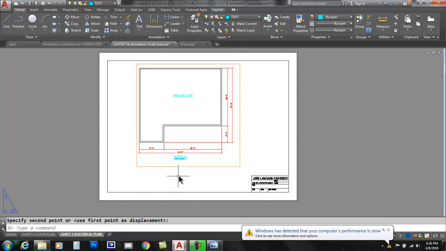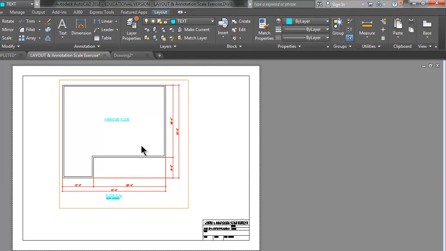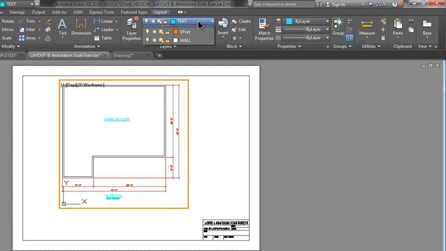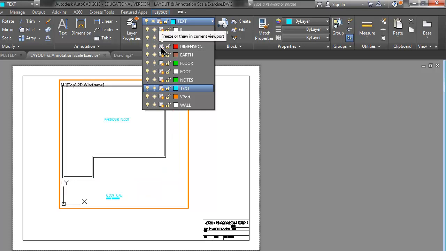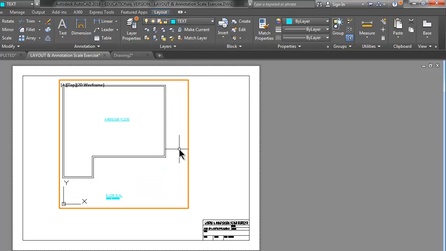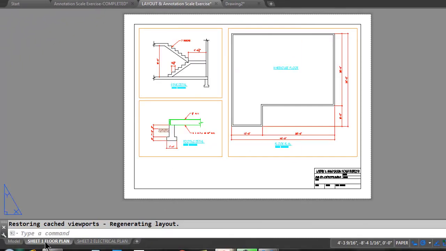It's a great feature. Now, what we're able to do is control the layer visibility per viewport. For example, I don't want to see the dimensions in here. So I'm going to double click to activate, and then I'm going to go up and look at my layer list, and we already know that this is on off. We know that this is freeze thaw, but it's the third symbol in that's new to us. Freeze or thaw in the current viewport. Click that third symbol in for dimensions, and then click into the drawing to dismiss. So my dimensions disappeared here, but if I go back to my Sheet 1 tab, they're still there.